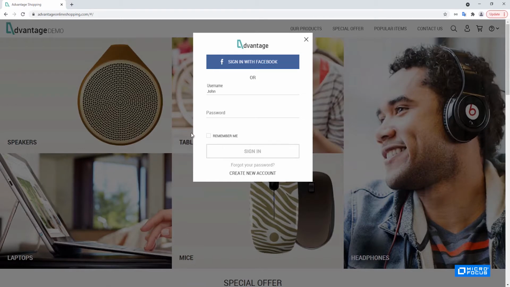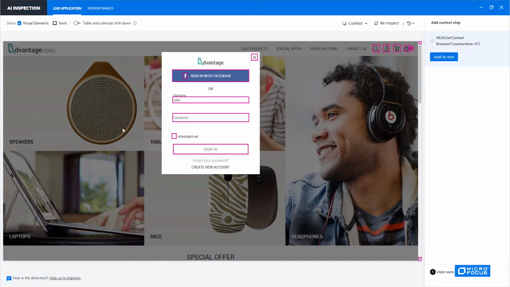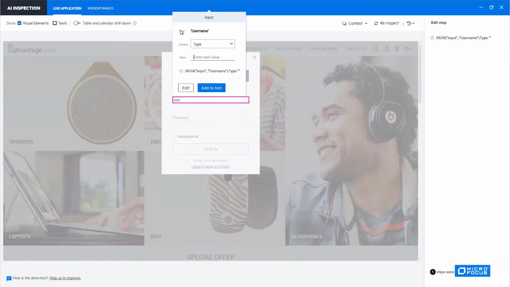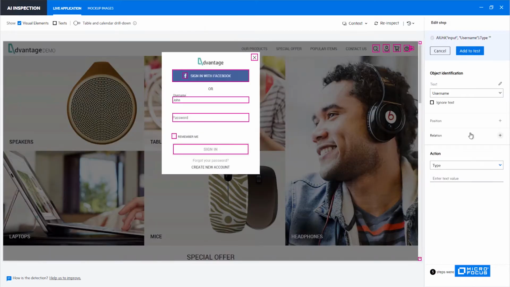So let's take a look at this screen of the Advantage Online Shopping. We have here the username field, and it has the value that I've entered, for example, John. If we do the identification on this screen, which I already did, we can see that this field is being identified by the text username, which is the name of this field. Let's click edit. Let's assume that what we would like to do is get the value inside of John and validate that it's correct.